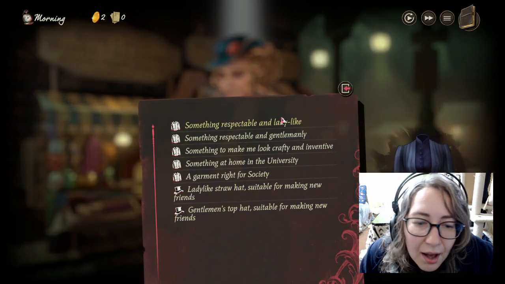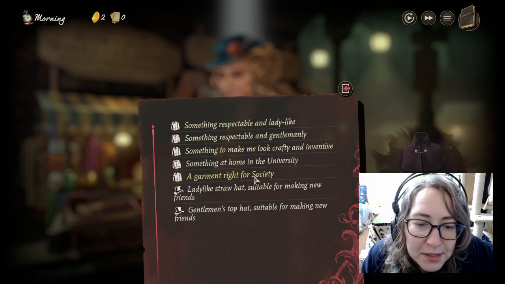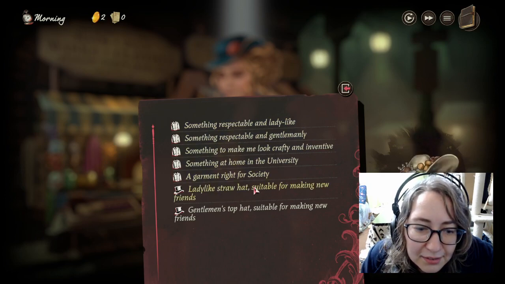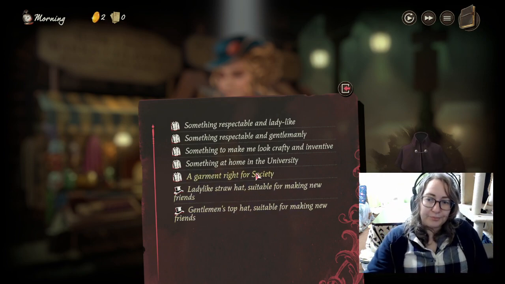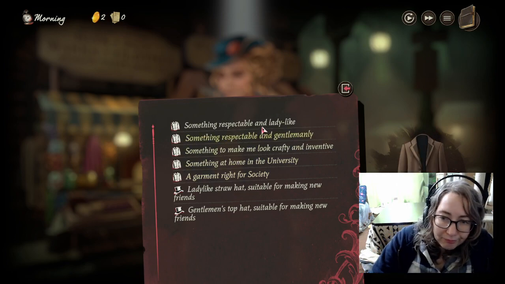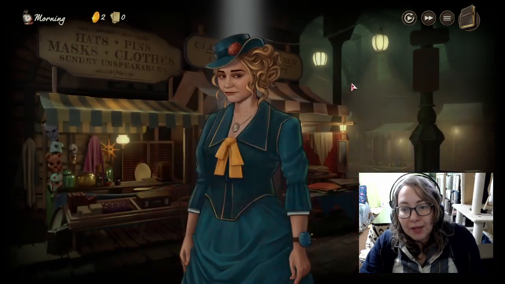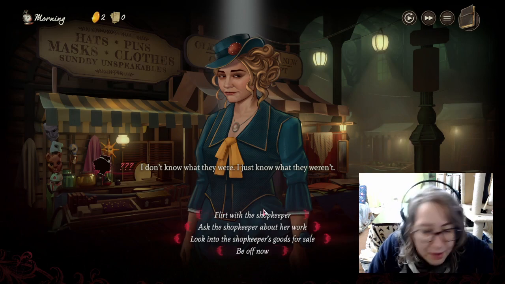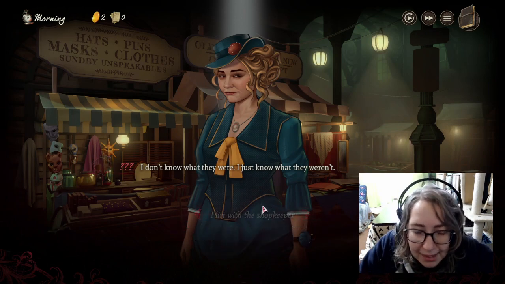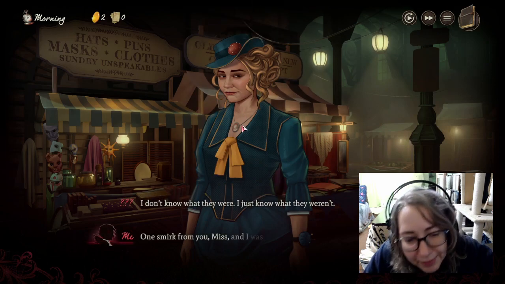Ooh, I would love to get some things to wear. Yes. I love these mushrooms. I don't have this money yet. But don't worry, lady. I don't know your name. I will flirt with the shopkeeper, because I think she'll like it.